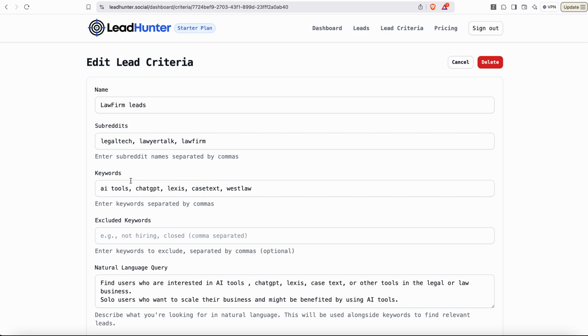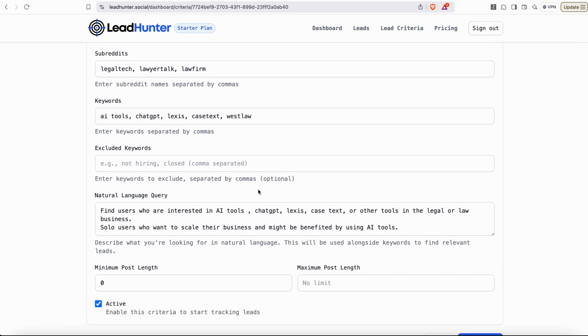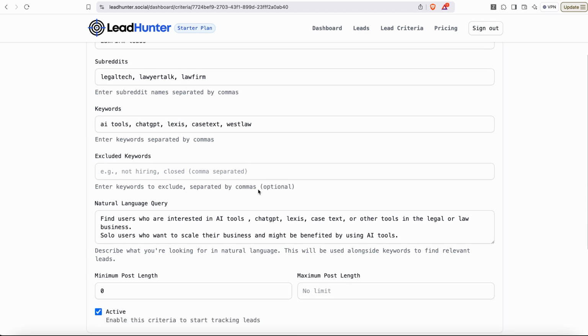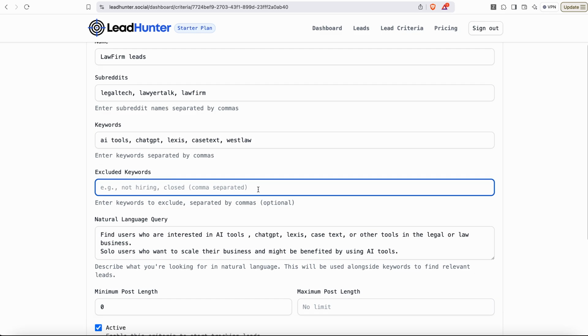What are the people searching for? People are either searching for AI tools, ChatGPT, Lexis, Casetext, or Westlaw. If you already know these keywords, you can add them. Or you could tell it a natural language query, like, find me all the users who are interested in AI tools, ChatGPT, and so on, or solo users who want to scale their business and might benefit from using AI tools. If you are a legal tech company, you would probably want to start pitching your product to these particular leads.